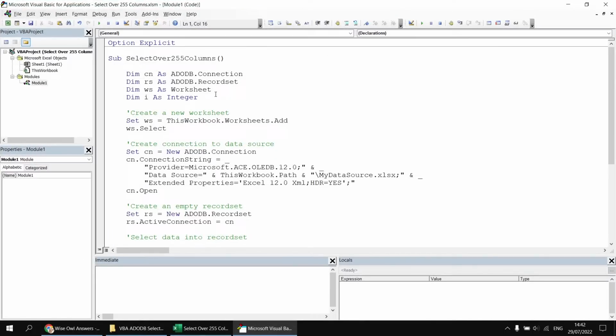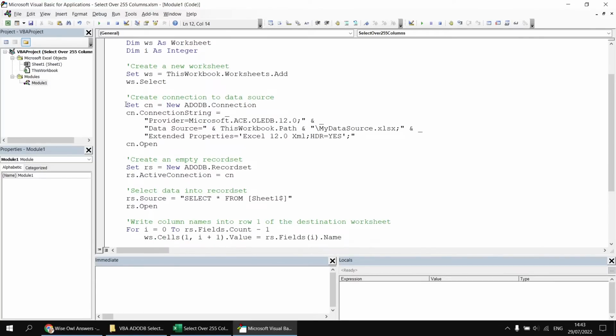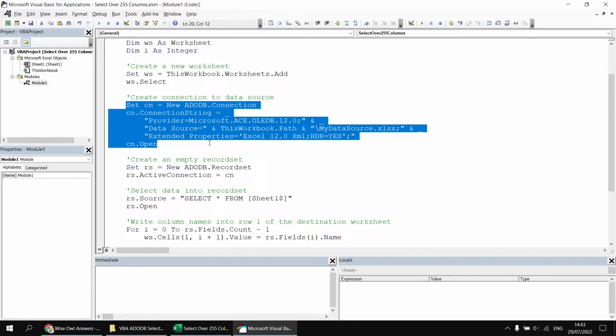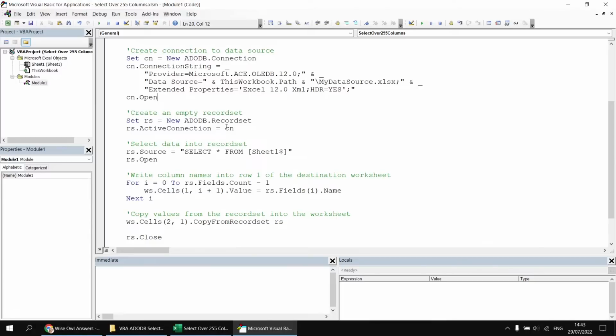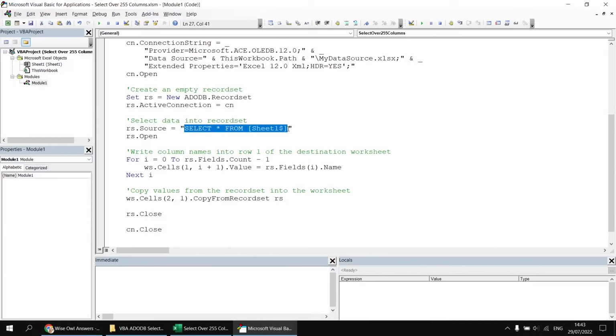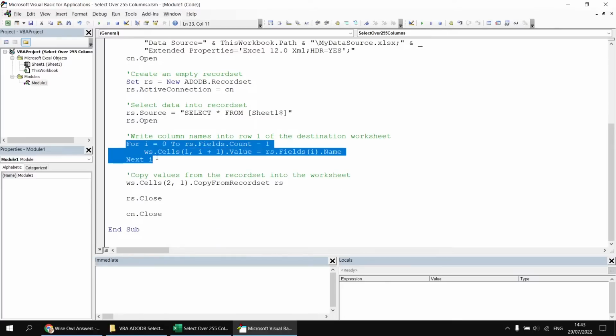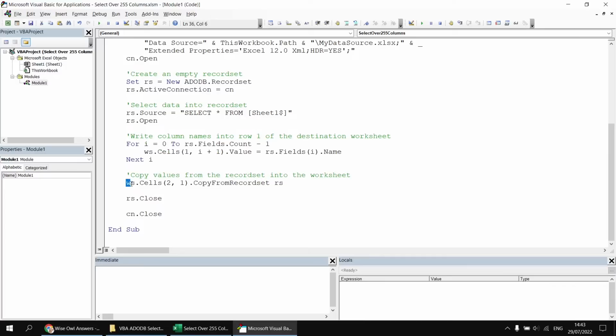This is fairly standard stuff. We've done this in a multitude of other videos that you can have a look at if you're interested in the absolute detail of what's going on here. But just roughly speaking, we've got a set of code that generates a new worksheet to output our data into. The standard code for creating a connection to our closed Excel file, so using my data source in the same folder as this workbook is. The code to create an empty record set, the basic SQL statement to select everything from sheet 1 in that workbook, and then a little bit of extra code to write out the column headers, and then just paste everything from the record set into the worksheet.